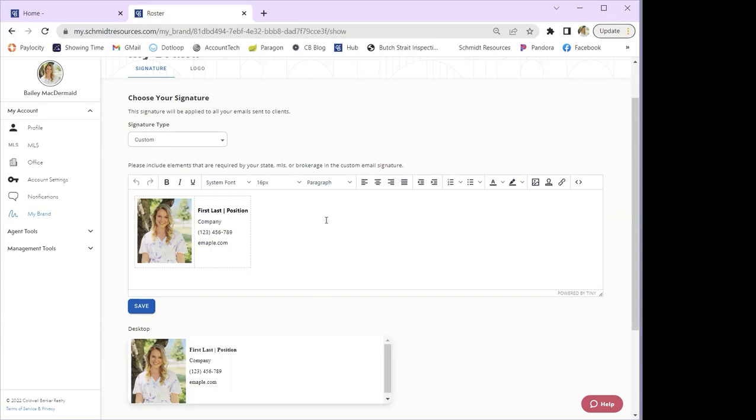So maybe you reached out to our wonderful marketing team and they made you one, or you made one on your own. I'm going to show you the very simple steps to just add that photo into your email signature and use that one. So first things first, I'm going to click into this text box and clear out what was there.